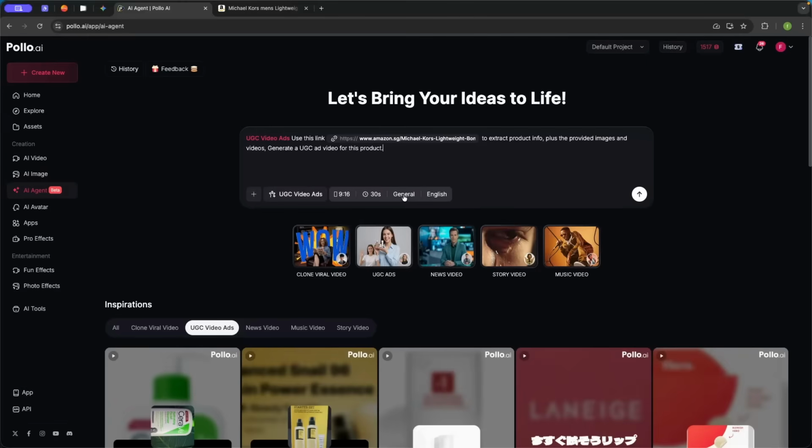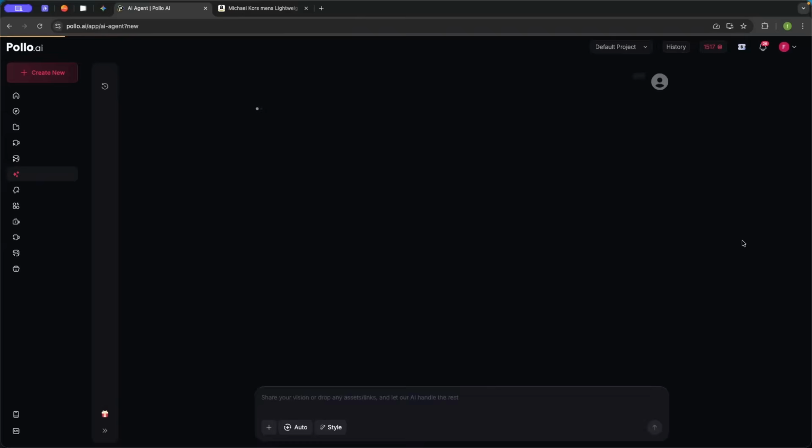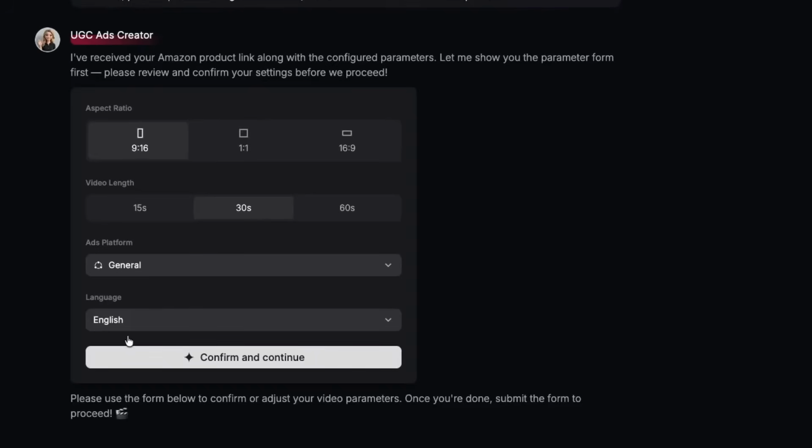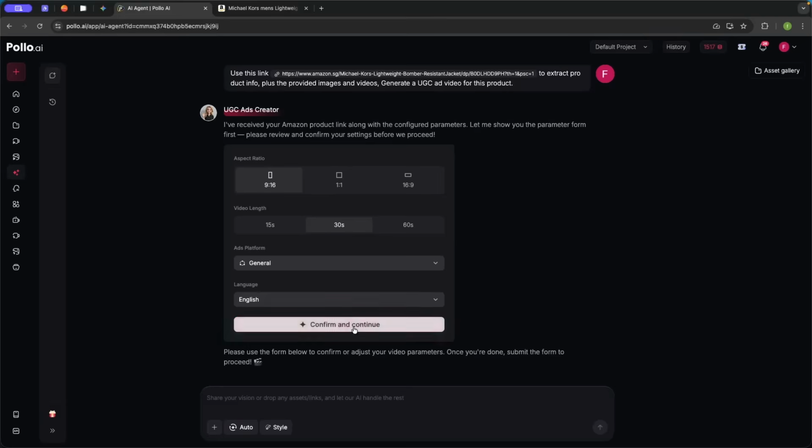I'm going to keep general and then English and just move forward. And it's almost the same process as before. The agent will ask some questions and we just need to confirm and continue or make some changes. In this case, it's asking me the ratio and the duration and the settings. I'm going to accept and confirm.